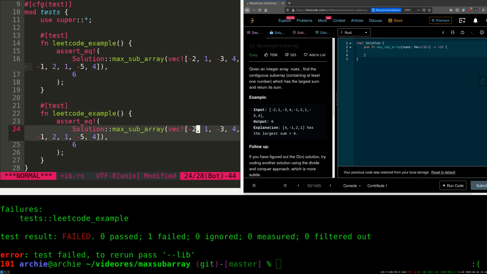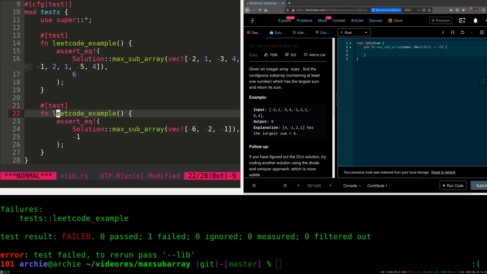Let's also check the case where all the numbers are negative. If all the numbers are negative, we want the smallest negative number. So for example, if we do this, then in this case our smallest negative number is -1, and so we'd expect that to be -1, and let's set this to negative example.